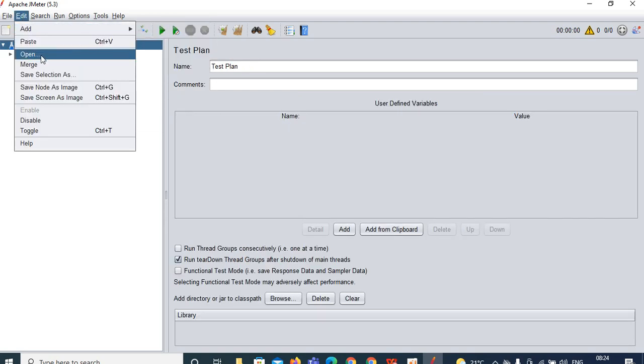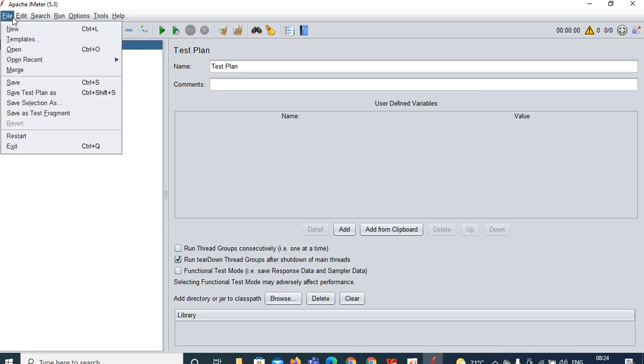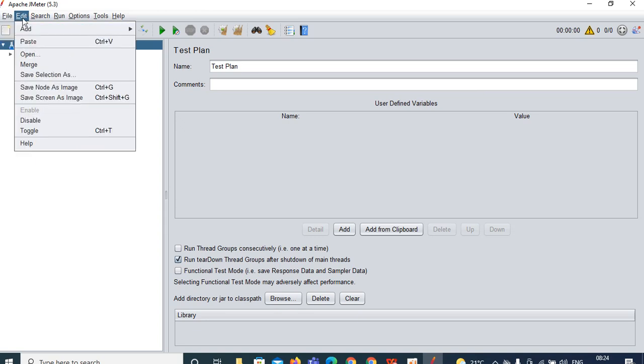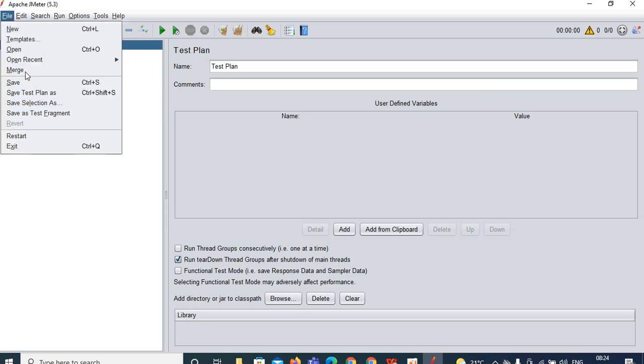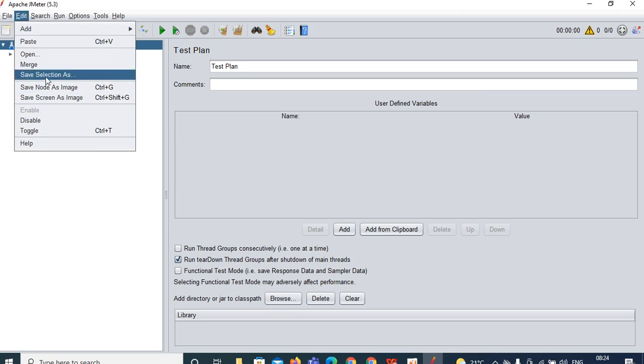Okay, paste is done. If you want to open any existing file, you can use open. Whatever we discussed in the file menu, the same options are given over here as well: open, merge, save selection as. Up to here, whatever options we discussed in the file menu, you can see the same thing over here. Coming to next, save node as an image.